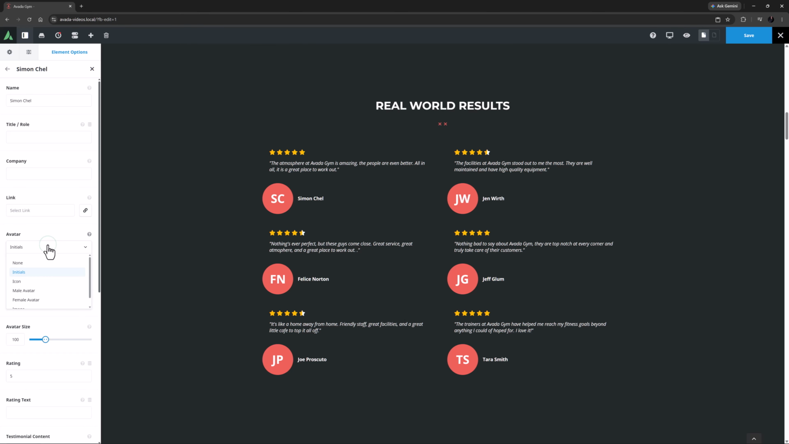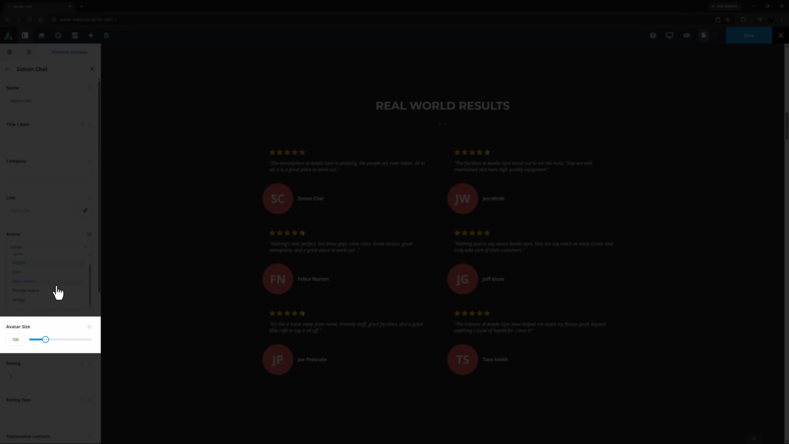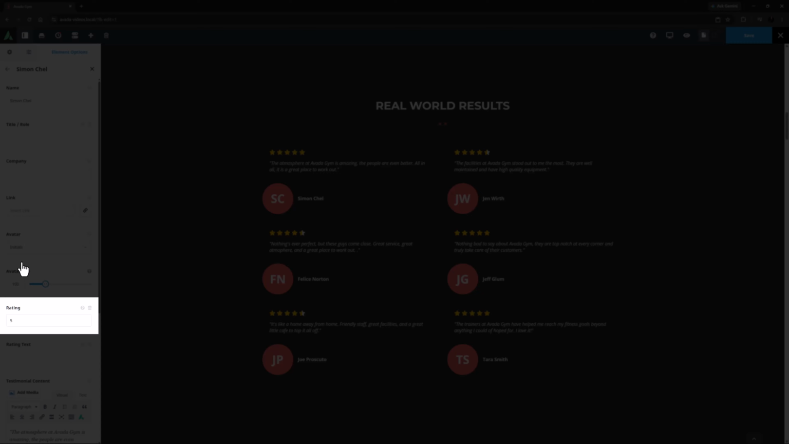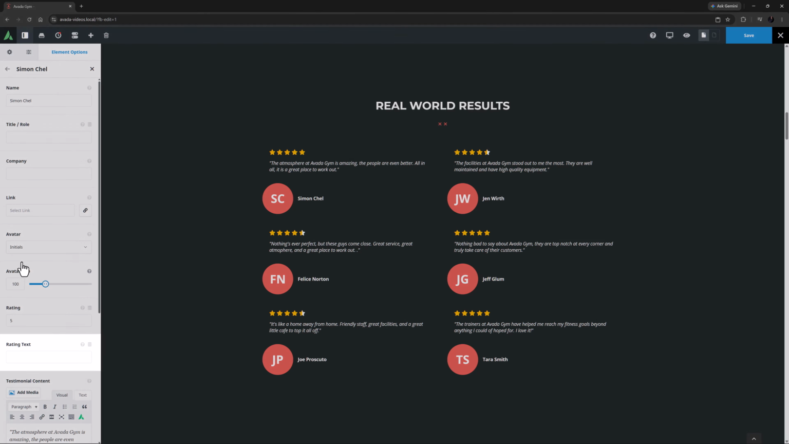When it comes to an avatar, you can not use one at all, use the initials of the person, use an icon, choose a male or female avatar, or use an image. You also have control over the avatar size, and if you use an image, you can control its border radius. Then comes a rating option. If you add one of these, there's also an optional rating text, so you can add what the rating is for, for example 5 stars for service. You can also control the number the rating is out of on the General tab.